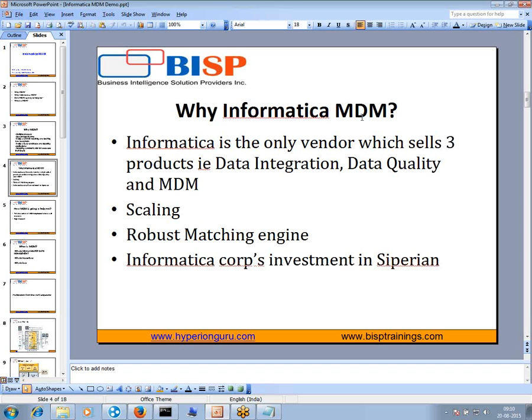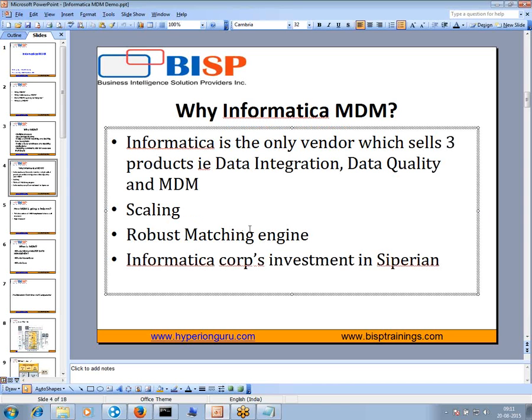Okay, the second point, scaling. Informatica is fine for both horizontal and vertical scaling. Let's say your server has been installed on 5 machines, 5 nodes, and you want to add 5 more physical machines. Informatica MDM can easily do that without decreasing performance. Also, your performance will increase linearly. So this is a very good option.